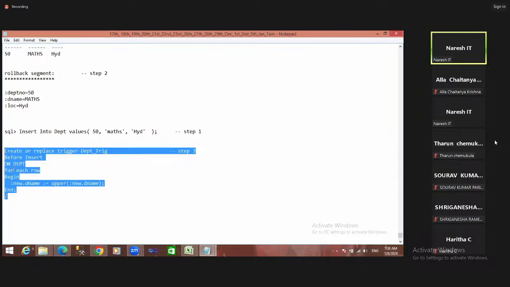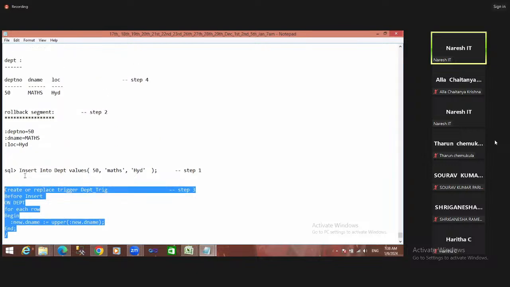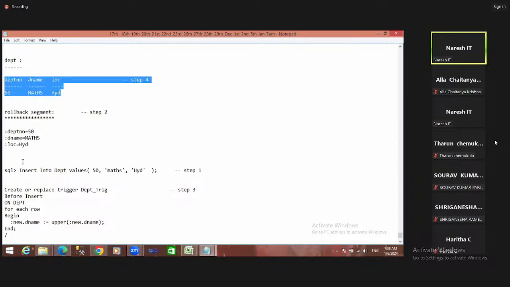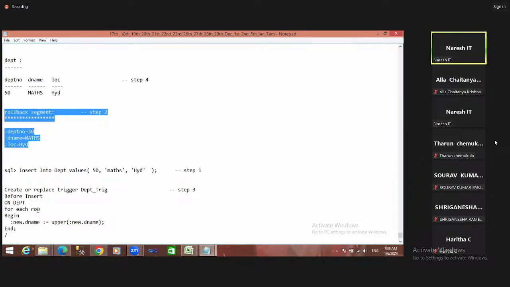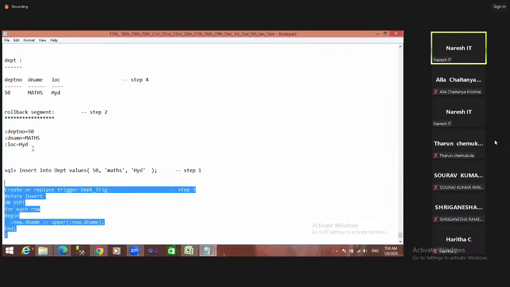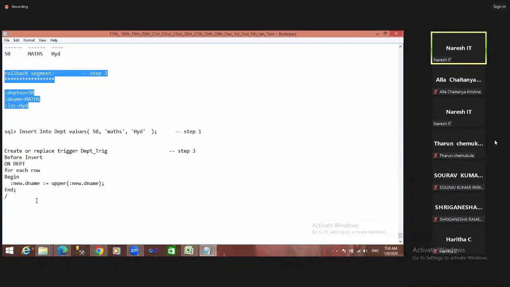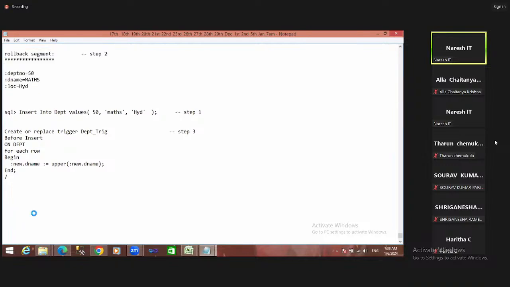I read this trigger program first of all. After that, I'm just inserting data. Then I check the table. Internally, these two steps are done by the database automatically. How is it now? We are discussing one example, guys.